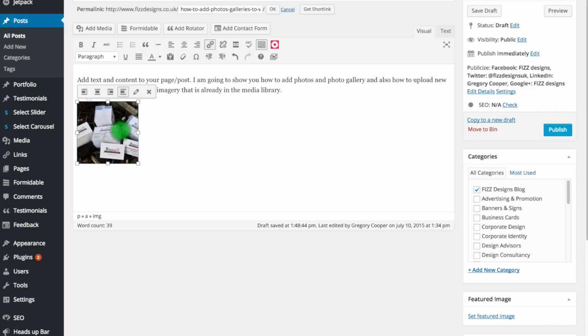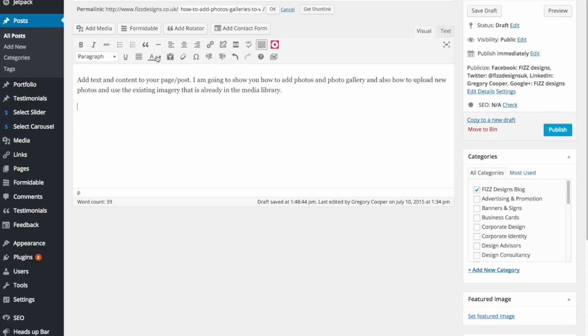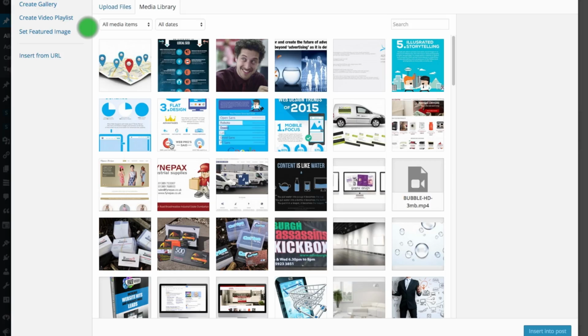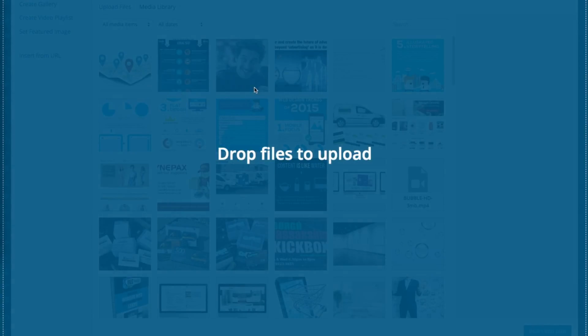So that's the process of adding a photo. Now let's go back in and actually add a photo by uploading it. Okay, so I've got a few photographs in a folder here. I'm just going to grab them and drop them. So you just drag and drop.